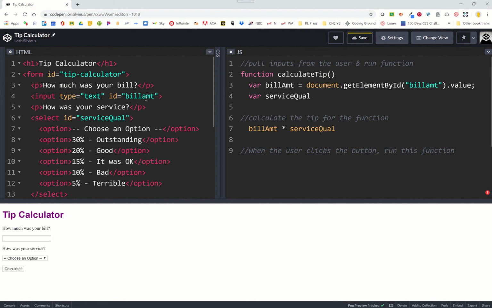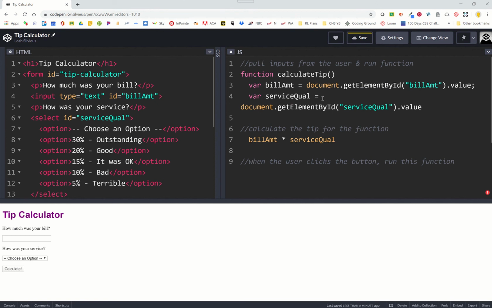And actually up here, if you want to use camel case, you can specify bill amount like this, underneath your ID with camel case, just like we did before with our variable names. And I'm going to do the same thing. It's going to be document.getElementById. And since I just named it service qual, I should be able to name it service qual here and call upon it. And I do want the value of that selector.